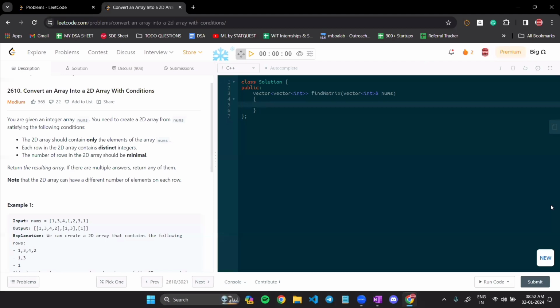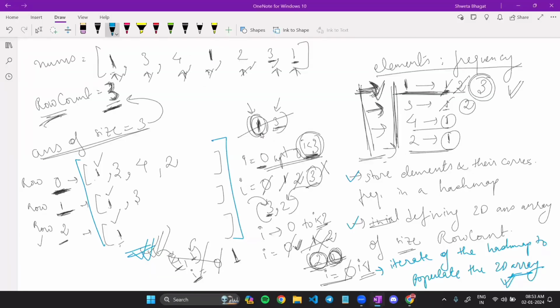So let's now code down this solution. So first we have to create a hash map of int comma int. Like the first would be the element and the second one would be its frequency. So let's call it as frequency. And after creating the hash map, we have to populate it. So we are going to say that for each element of nums, we have to populate it, right?